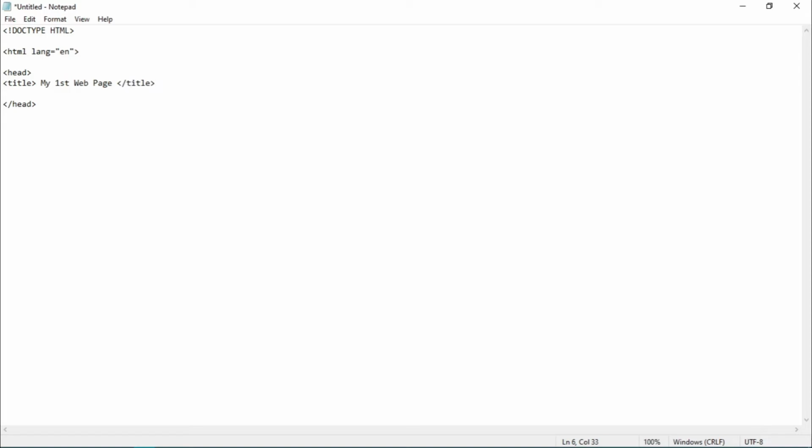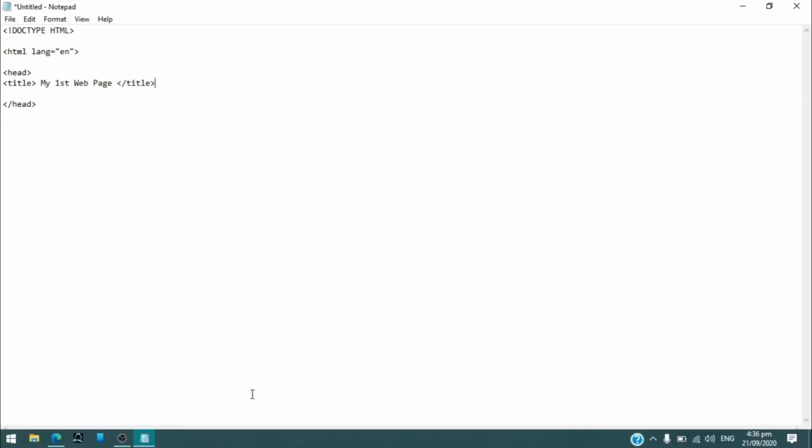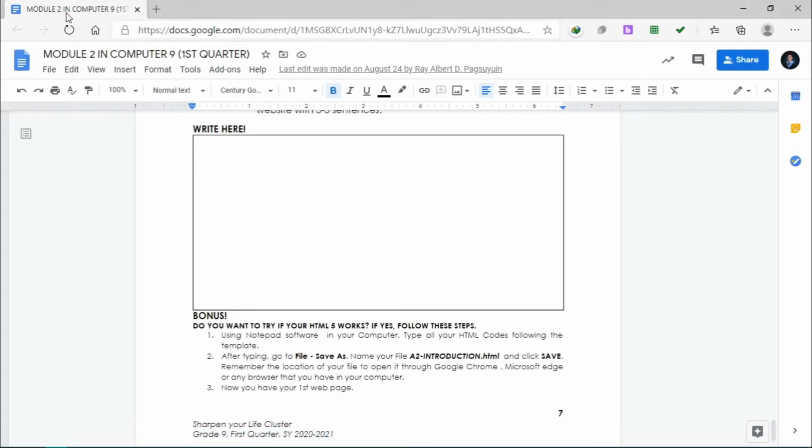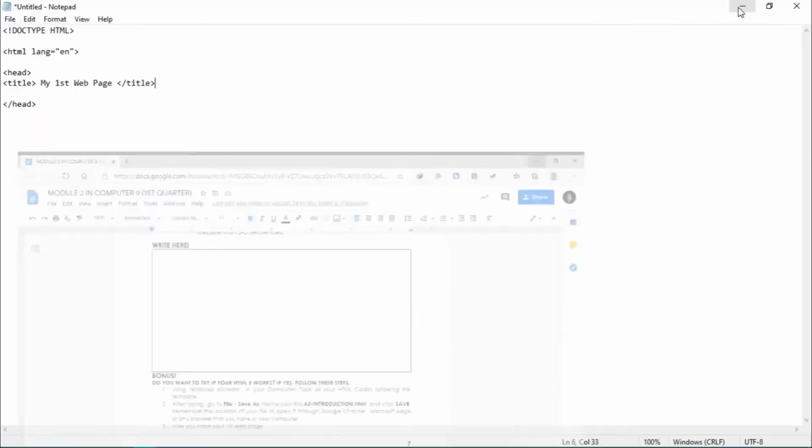So as you see here, we have our title. This title will be appearing in the tab in the browser. So ano ba yung tab? When you open a browser, for example, I'll be opening a browser here, you would see here the tab name. So this is the tab name. The tab name is composed of the name of the web page itself. For example, this is the module 2 in computer. So this one shows the name of the tab.